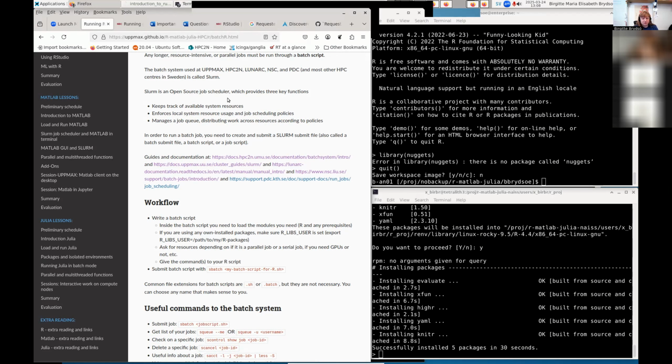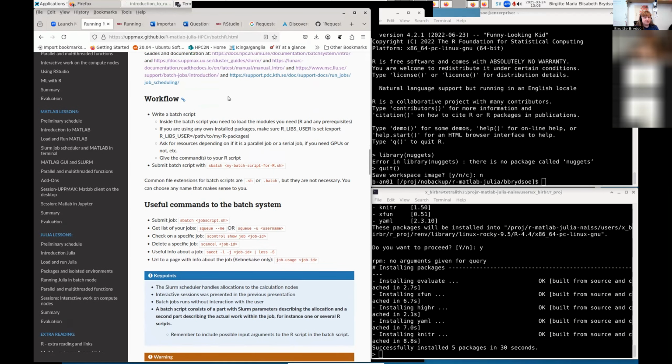So the workflow is first you write your batch script. Inside the batch script, you do various things. You load modules, and if you have own installed packages, maybe you need to load an isolated environment. Maybe you need to set the R_LIBS_USER in order to get to my packages, etc., etc. And you ask for resources depending on if it's a parallel job or a serial job. Do you need GPUs, etc., etc.